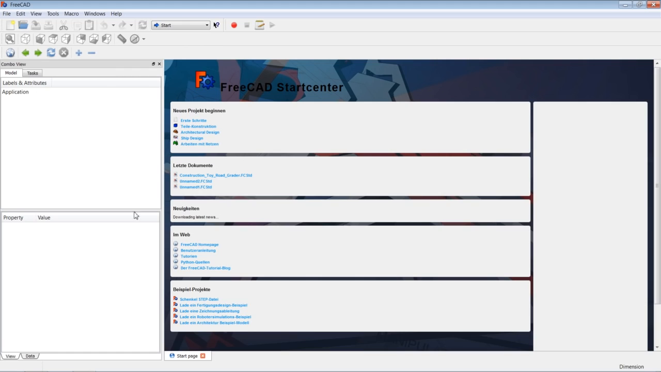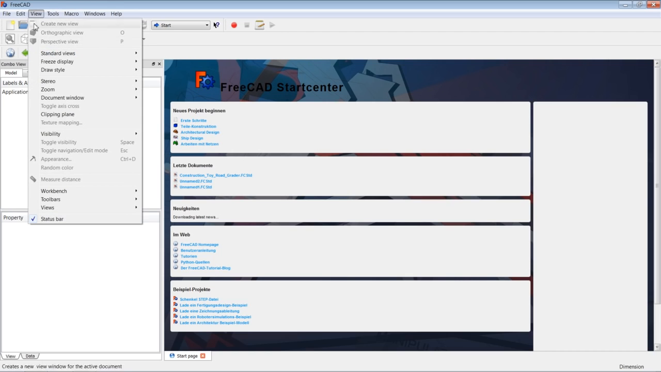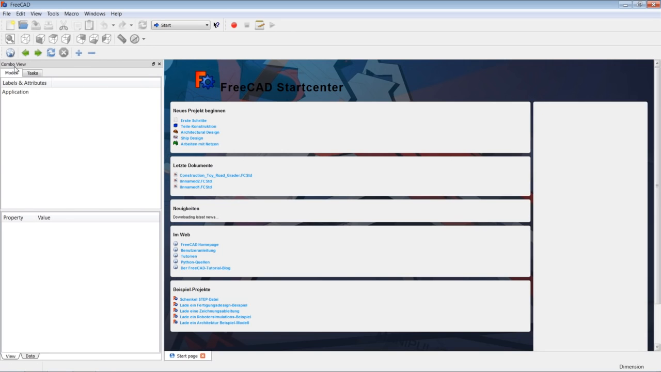The views you can see here are also adjustable. If you click on Views, you can see what viewports can be switched on and off. As you can see, I only have activated the combo view on the left side here. This is the combo view. As you can see from the name, it is divided into the tree view and the property view.